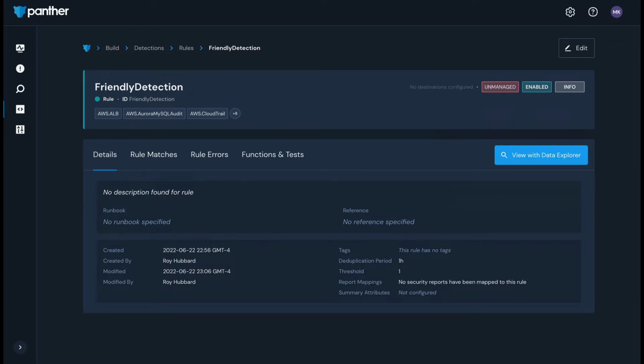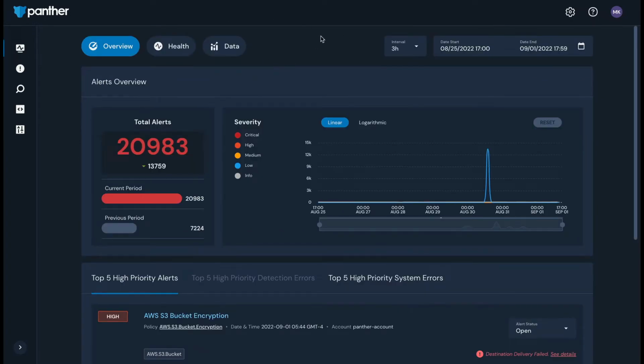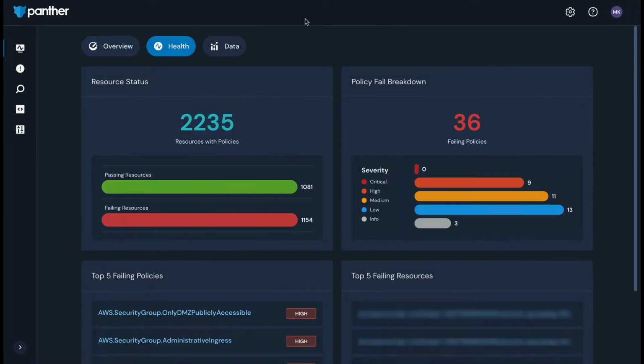Let's return to the overview page. Click on the Health tab. On this page, the health status of cloud resources you have connected with Panther is displayed.